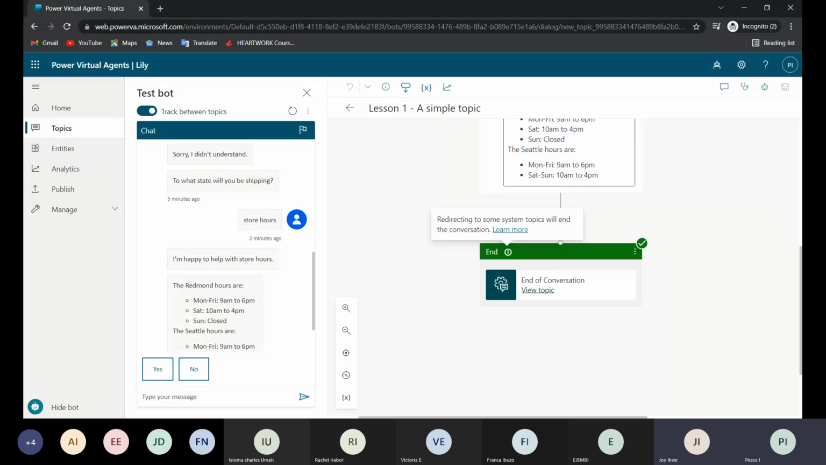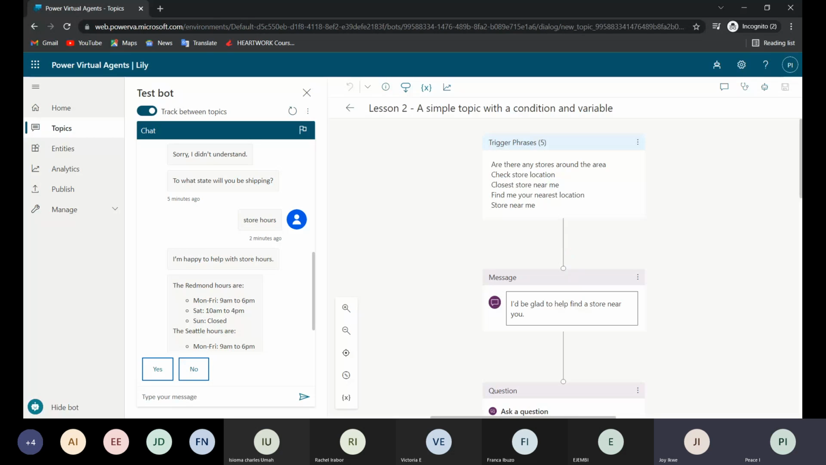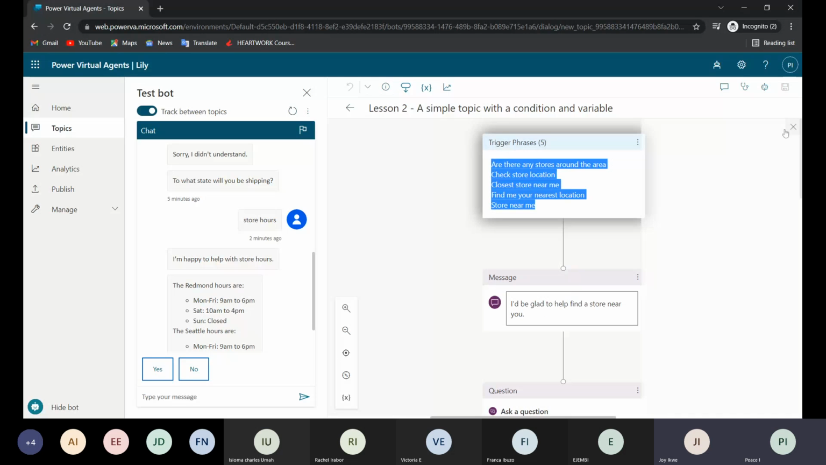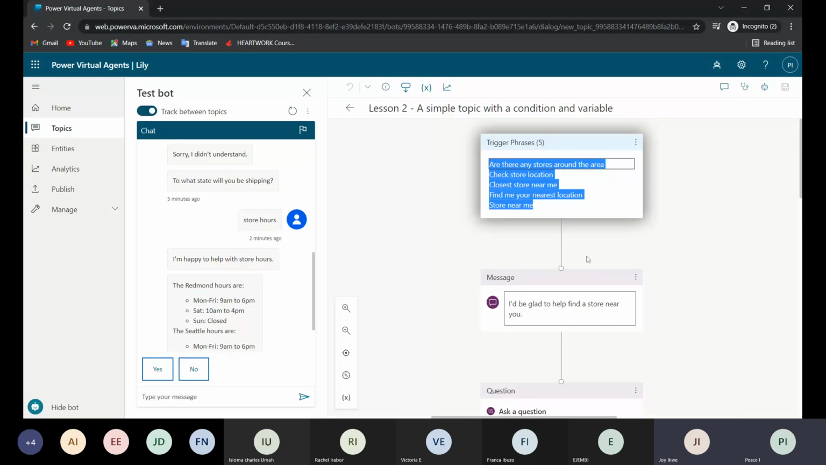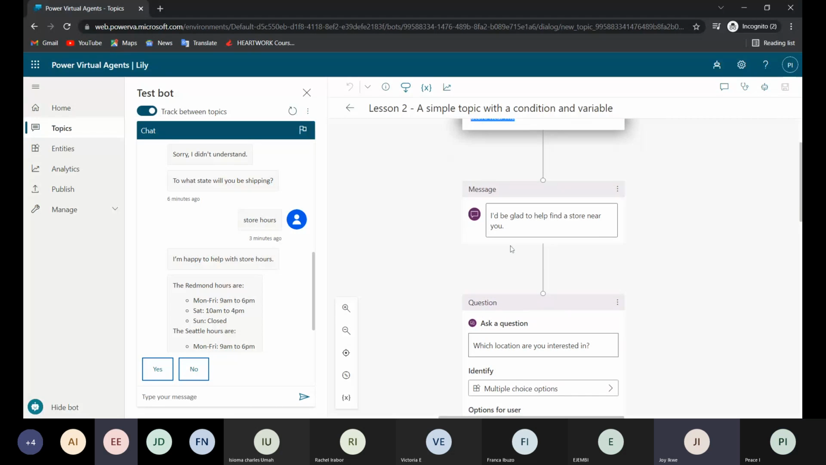So now I'll just go to the previous page. You can see that this one has a separate set of trigger phrases. Really, it can be anything you want based on what you're trying to achieve. So this one is, "Are there any stores around the area?" Store location. So basically this one is talking about store location. So it says, "I'll be glad..." How did you get to this place where you are now?